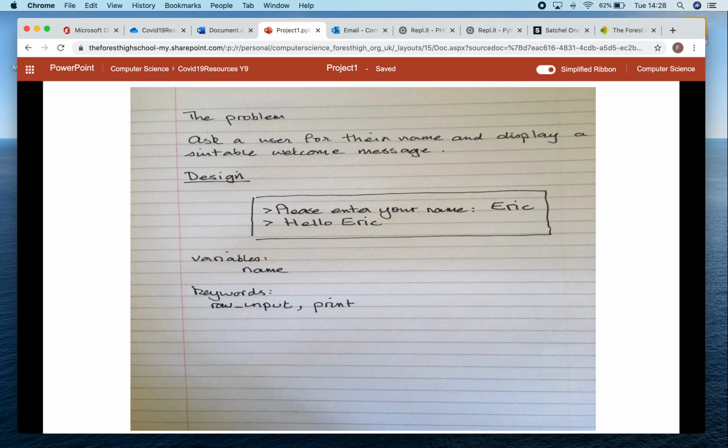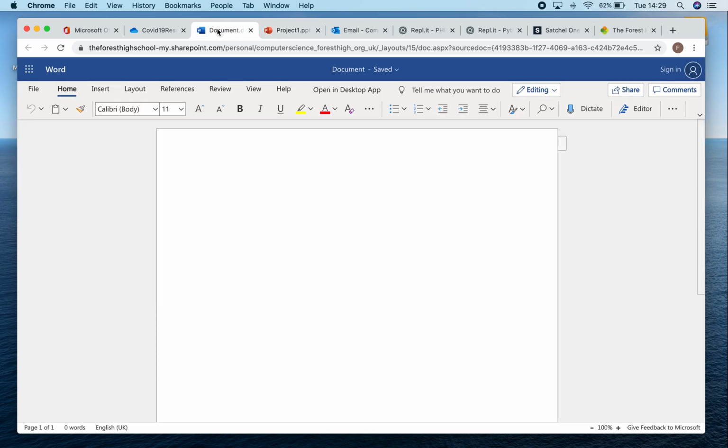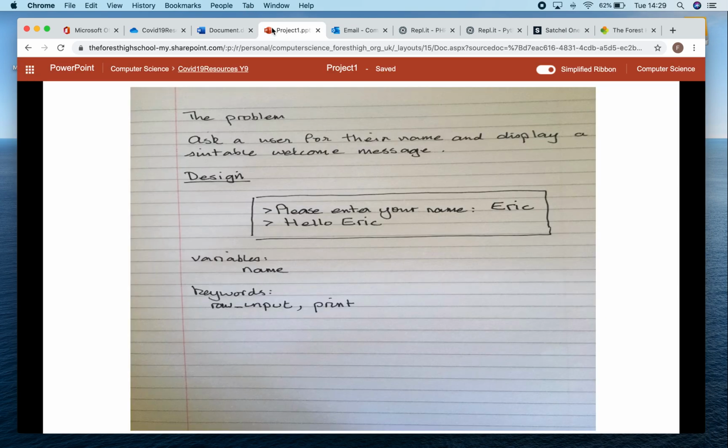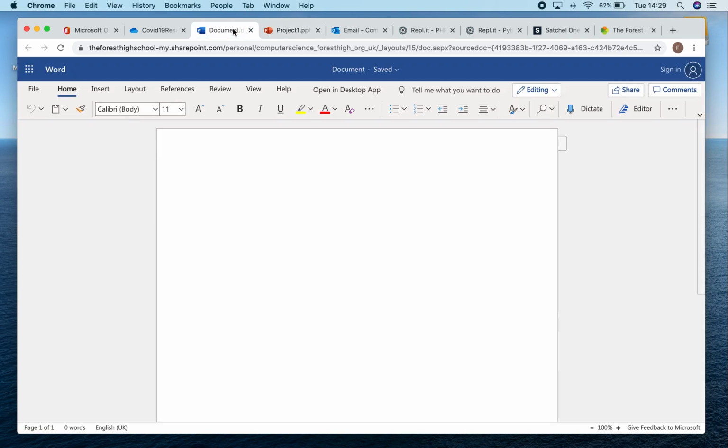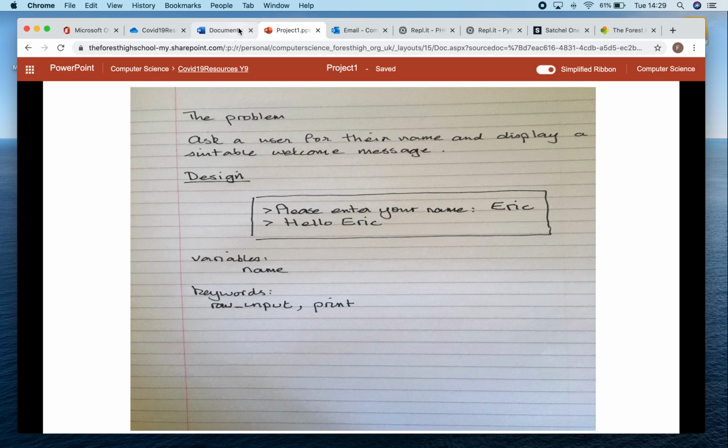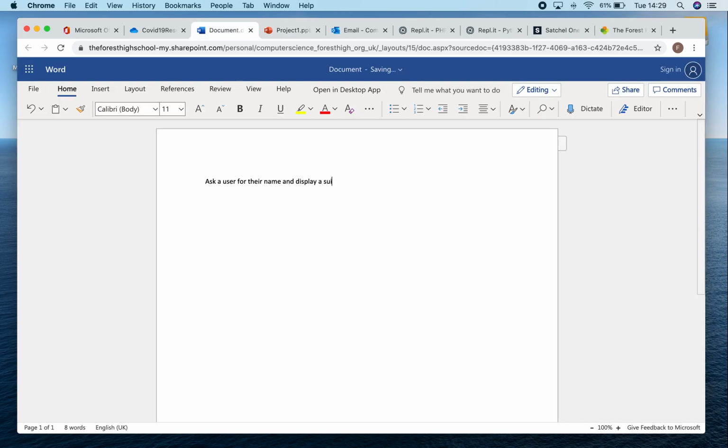So we're going to go through this process. I'm going to start by writing design. Let's do this in the document. So the first thing I need to do was write down the problem, which I've forgotten already. Ask a user for their name and display, let's see what it said, a suitable welcome message.